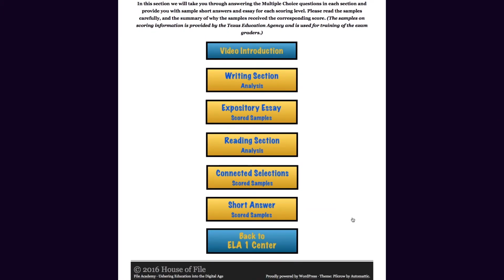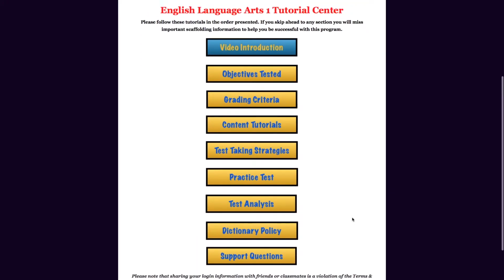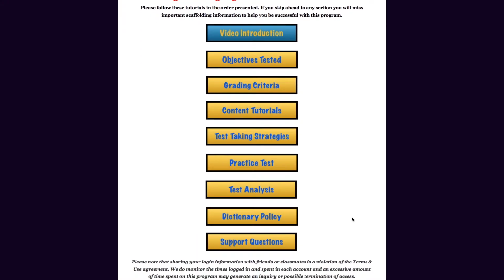And then at the end of it, we do give you the dictionary policy so you know when you can use your dictionary throughout the test. If you are identified in a program, such as a Section 504 program at school or special education, back on the EOC Center page, we have a link to all of the allowable accommodations that you should be able to have. Make sure you read through that to make sure that your school is giving you what you are legally able to do for the test.